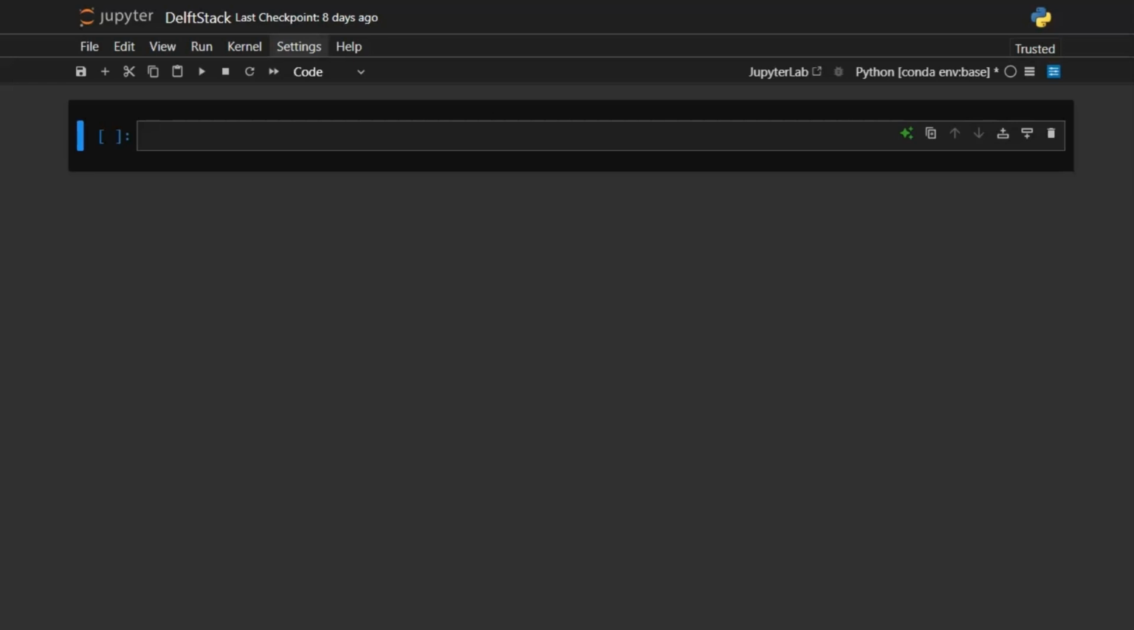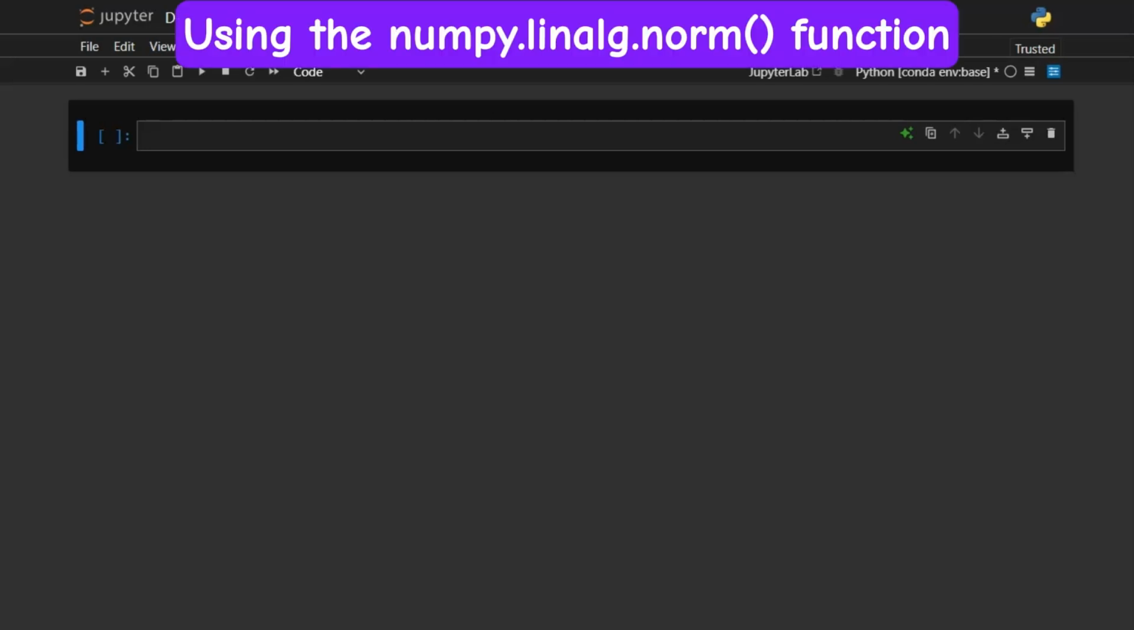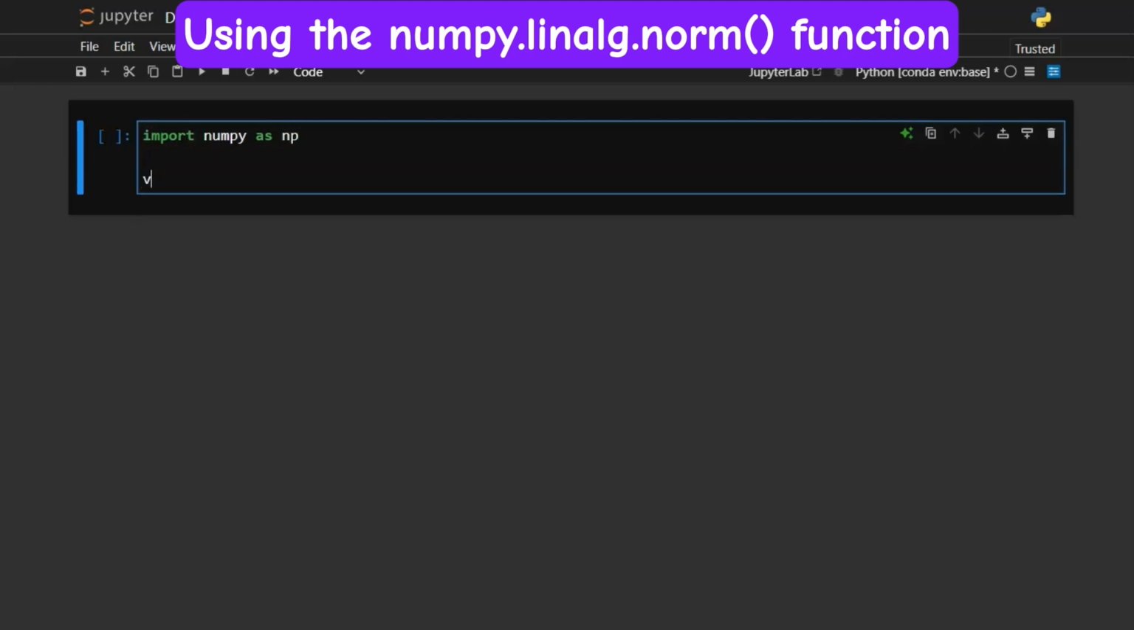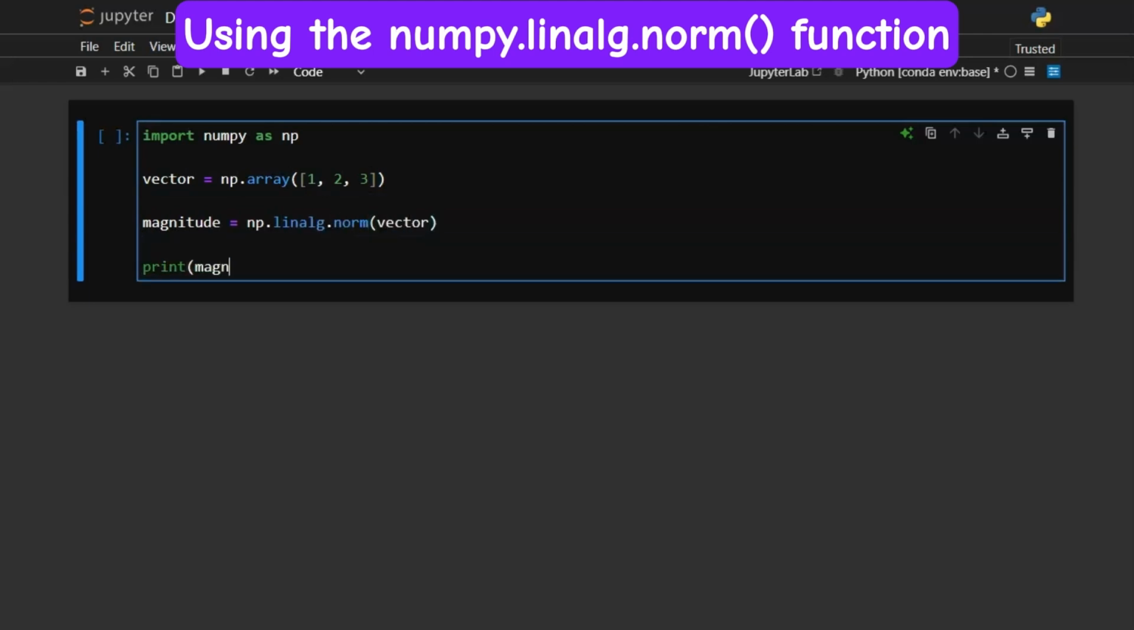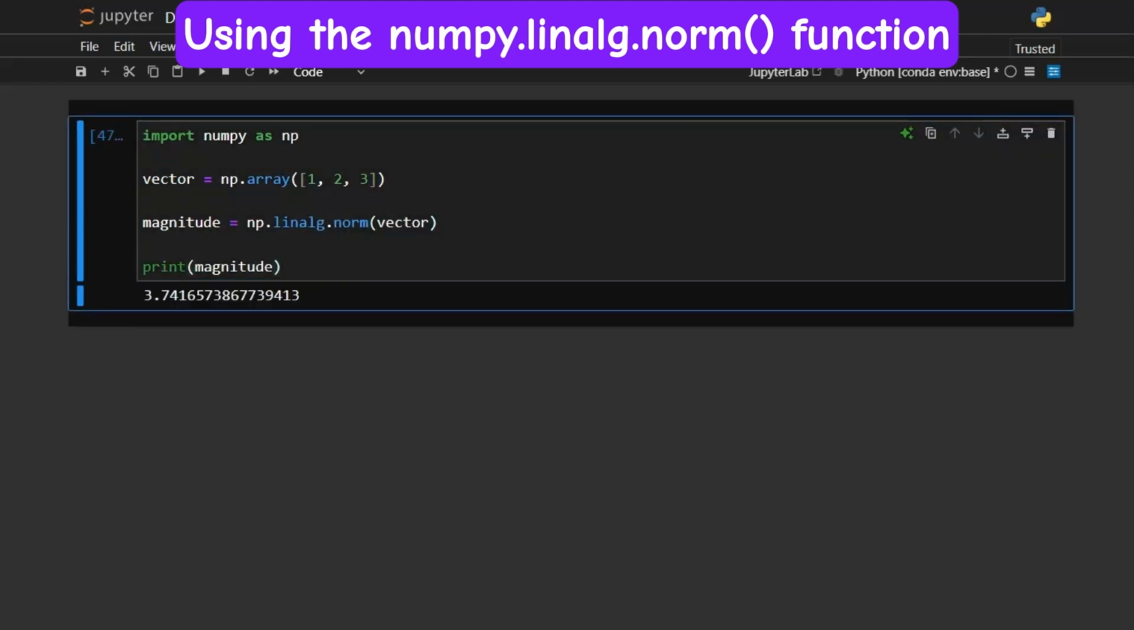In NumPy, a unit vector can be obtained by dividing a vector by its magnitude. To get the magnitude of a vector, we can use the numpy.linalg.norm function. This function takes a vector as an argument and returns its magnitude. Let's see an example. In this code, we create a simple vector and calculate its magnitude using the numpy.linalg.norm function and display it.